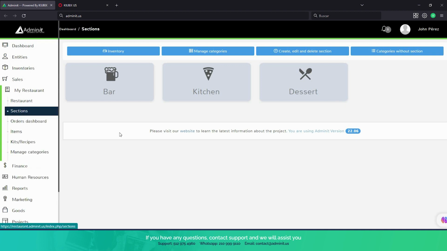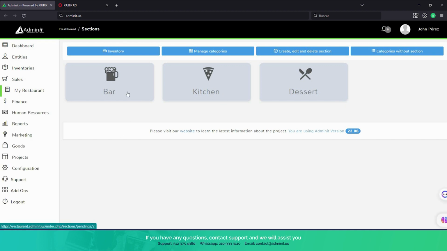Now, in my case, I've set up 3 sections. The bar, which will take care of anything having to do with drinks. The kitchen, which will take everything having to do with the meals. And then the dessert area, which will take care of everything having to do with desserts. So let's take a look at the bar section.